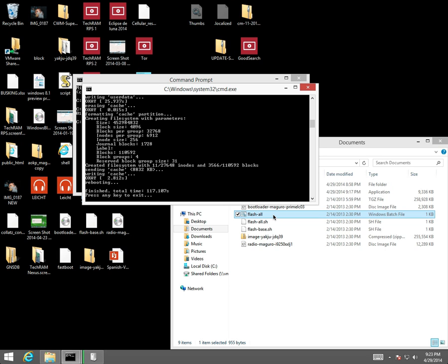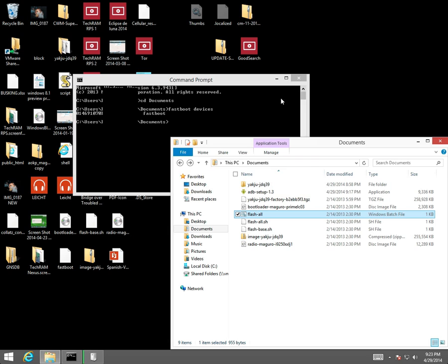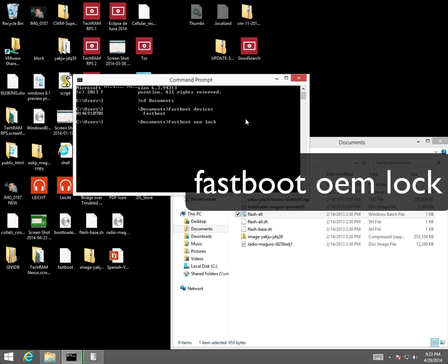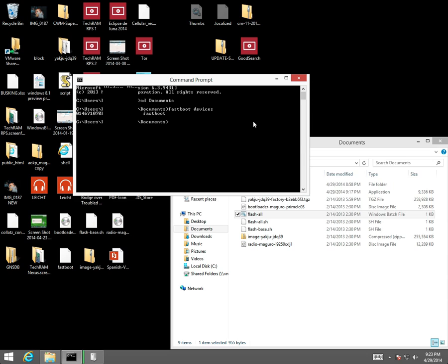Now if you want to lock the bootloader again, then all you're going to need to do is reopen command prompt once you're back in Fastboot mode and type in fastboot oem lock and press enter. But I don't want to do that right now, so I'm not going to do that. Anyway, so this has been the full tutorial on TechRAM, and it's shown you how to unbrick or just restore to stock any Nexus device on pretty much all of the major operating systems.